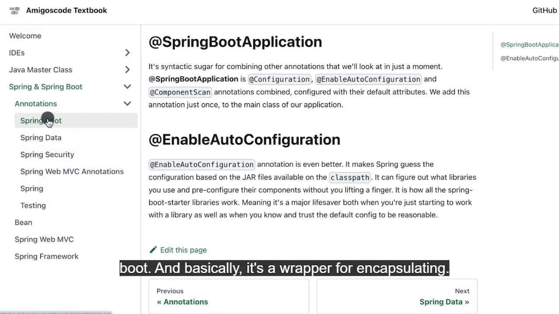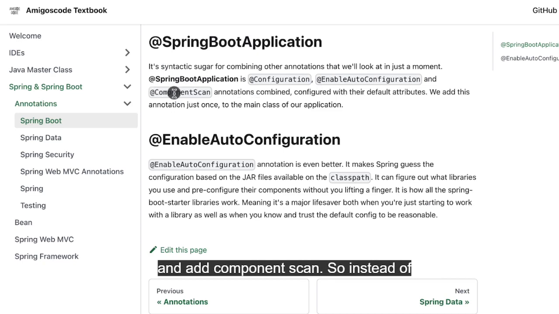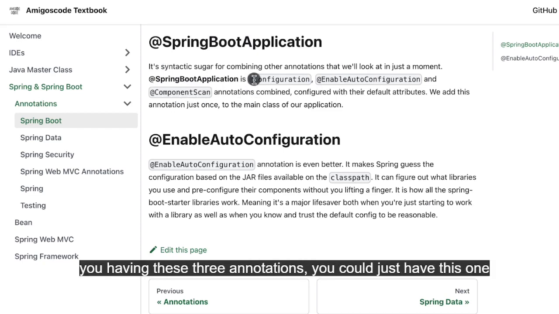@SpringBootApplication, is part of Spring Boot. Basically it's a wrapper for encapsulating @Configuration, @EnableAutoConfiguration, and @ComponentScan. So instead of you having these three annotations, you could just have this one right here, and it's like you having these three annotations. But what do they really mean?